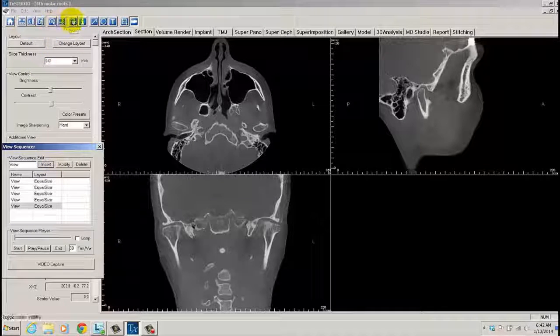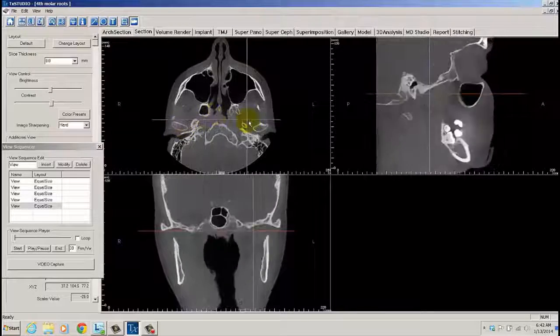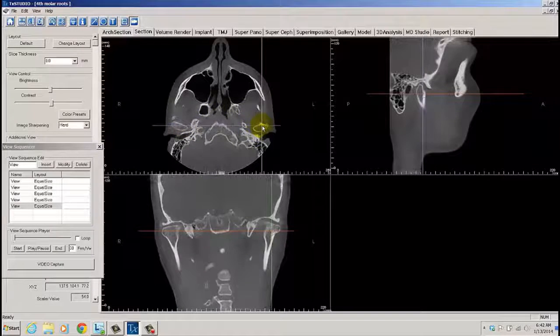Let's collect our next frame, and let's repeat the cursor line movements, grabbing the intersection, and let's move them to the patient's left condyle.